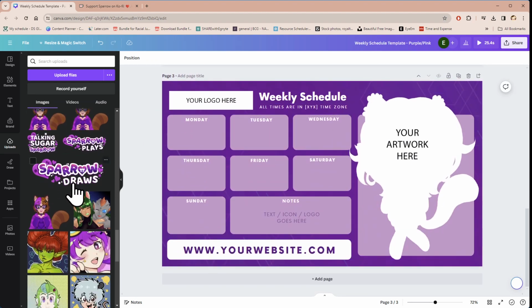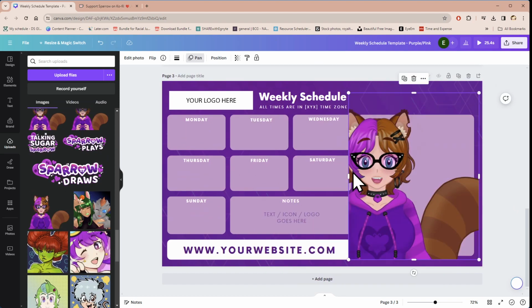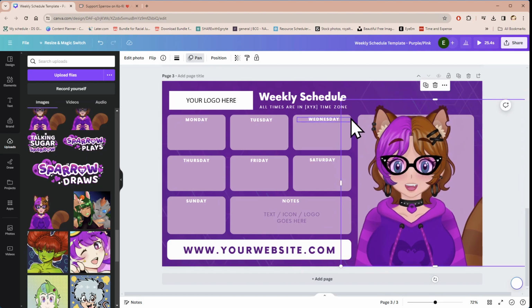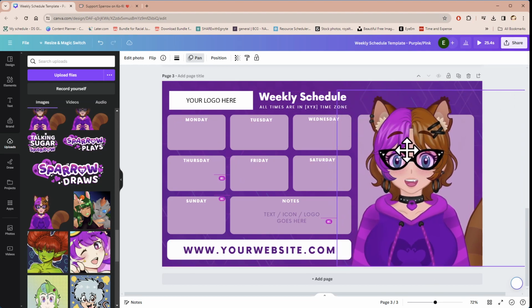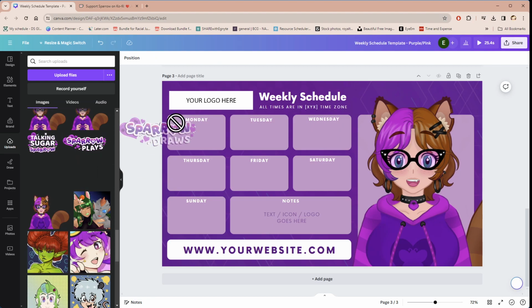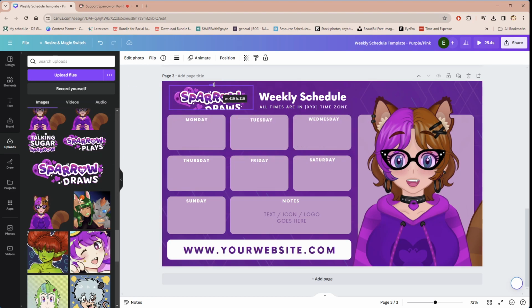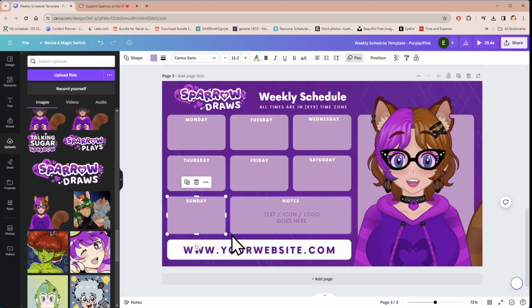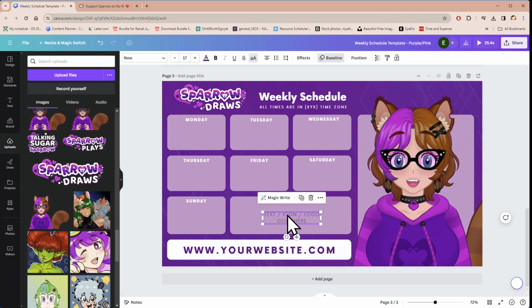Same here. Drag and drop your artwork. Position it how you want it. Drag and drop your logos. Make sure you're uncropping anything that comes in oddly. Edit your text here. You can also copy and paste. Control-C for copy, Control-V for paste to bring any text in.